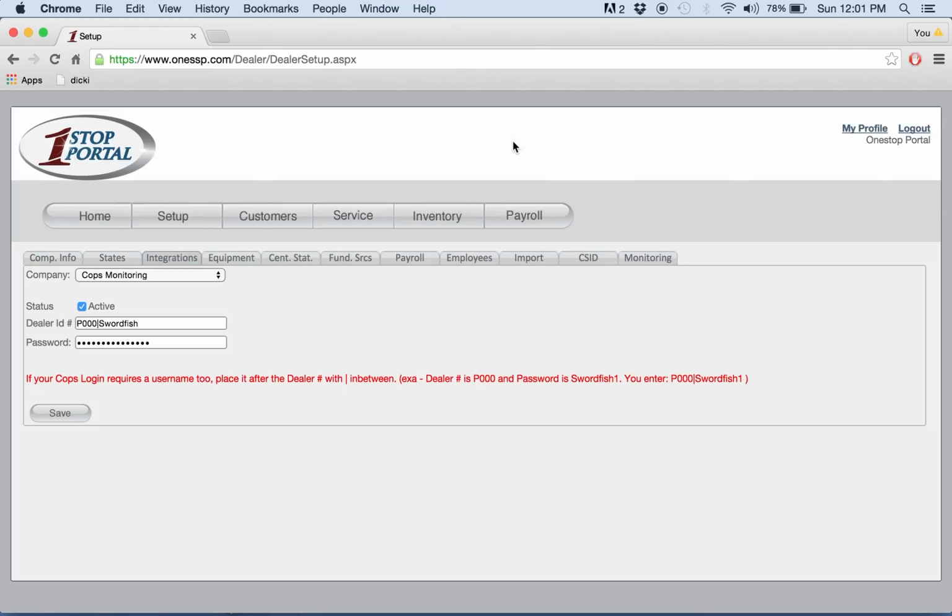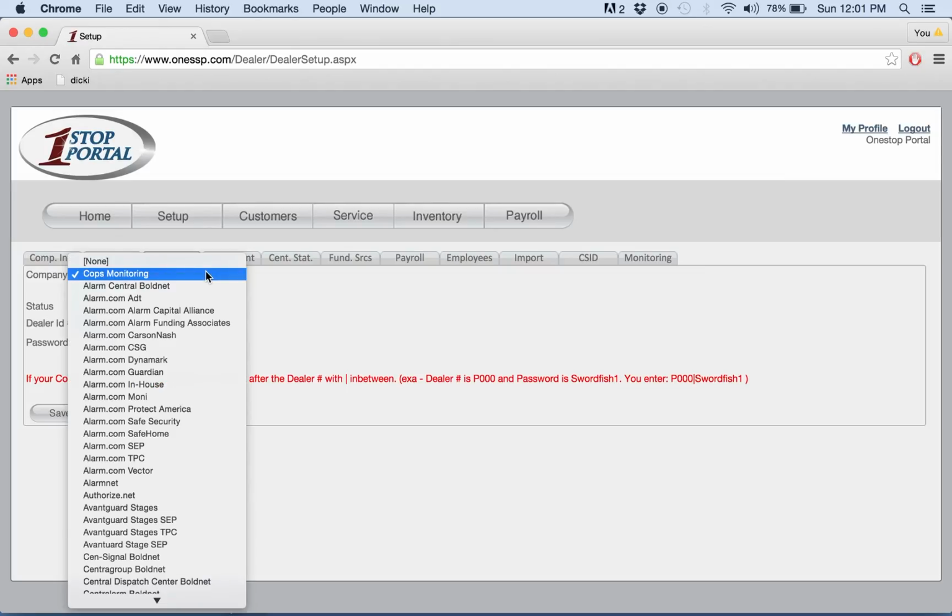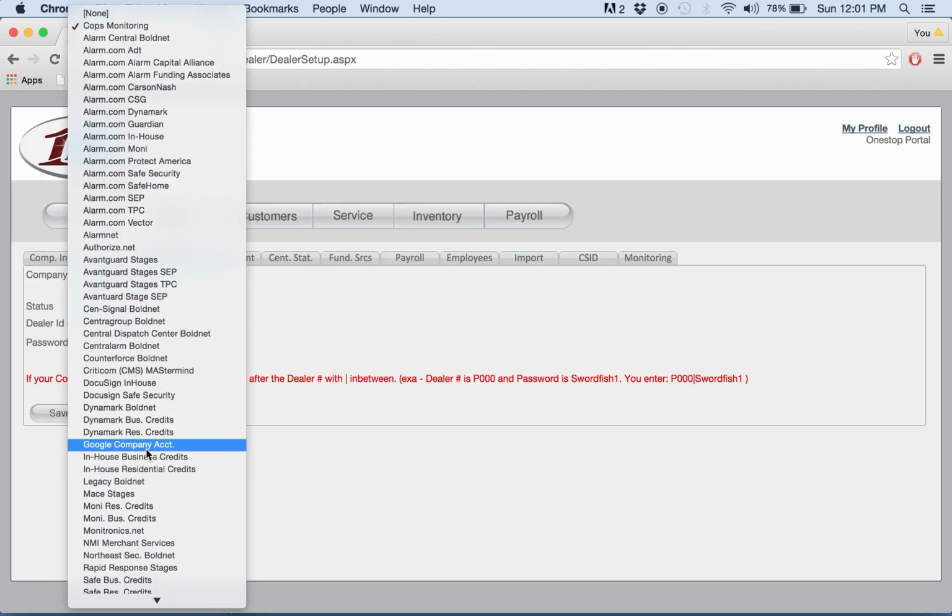You'll need to do this for every single one of your pieces of integration. For example, your alarm.com account for your in-house accounts. Also, let's say that I was using this for time payment, then I would also have to use my alarm.com TPC. Let's say I also have a Security Equity Partners account. I would put alarm.com for SEP, and I would put in my credentials there. I would also need to do this for central stations, also for my billing through NMI or any other merchant provider, or any kind of integrations. This is where you have full control over everything.